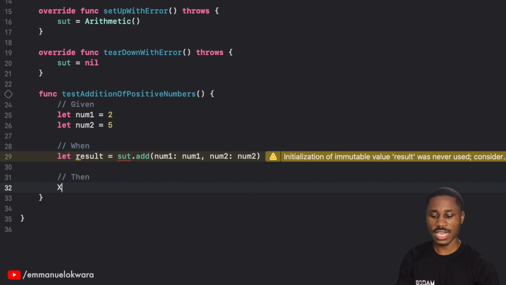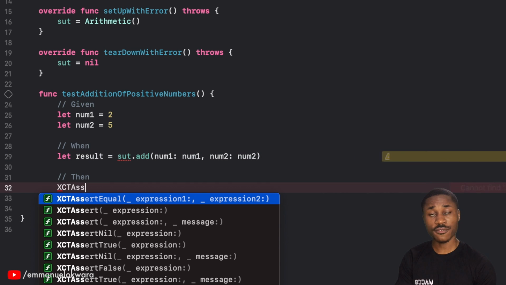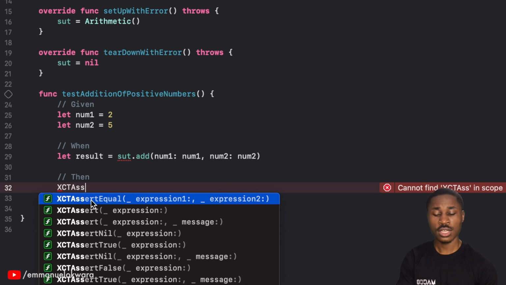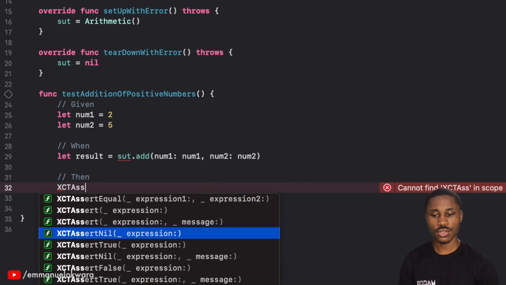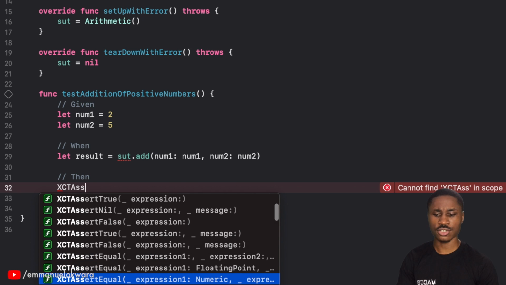So what I want to do is I'm going to say XCTAssert, and there are actually different options we have over here. So we can assert equal. That's when we're trying to compare left value or right value, like compare two values. We can assert nil. So let's say we expect that the value should be nil. So we can check that. You can also check that it is true. So let's say, for example, the result is a Boolean. We're checking if the Boolean is true. We have different things that you basically compare with your expected result.